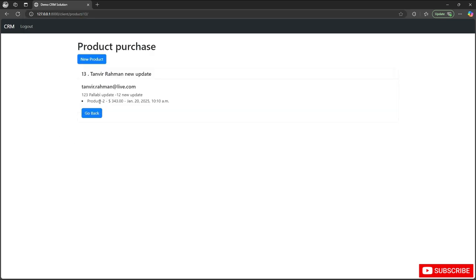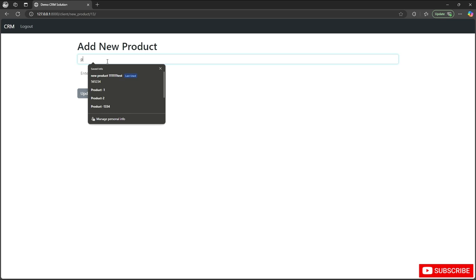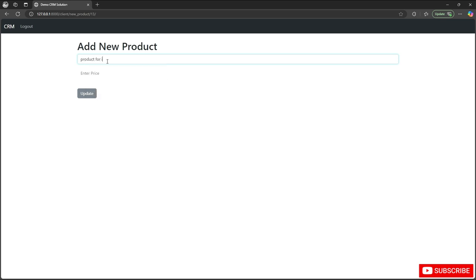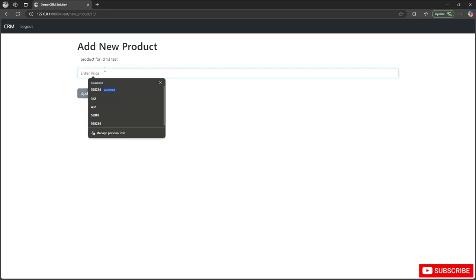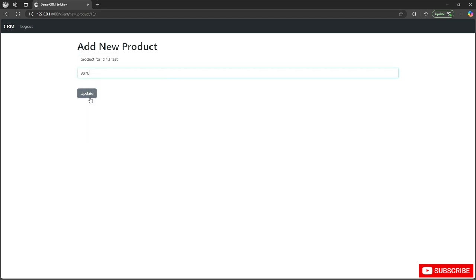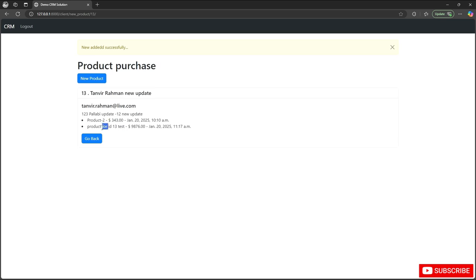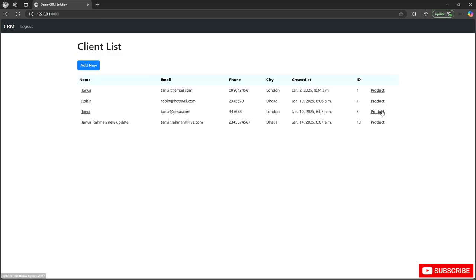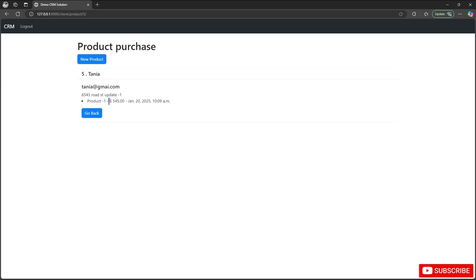Here you see that this client only has one product purchase item. Let's add another product for this client. Enter the product name and price and hit the Update button to insert this record for the client ID 13. Now look here, there are two records showing for this client 13. So we have learned the use and implementation of relational database with Django.